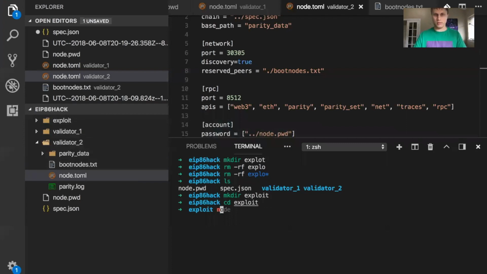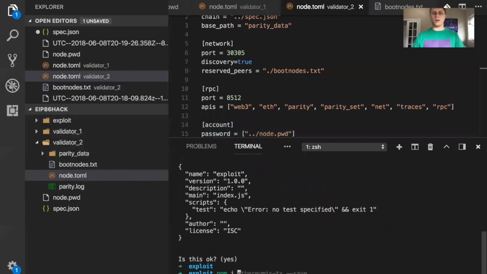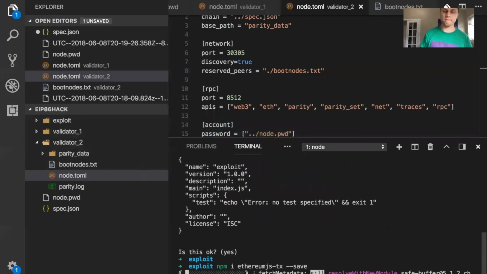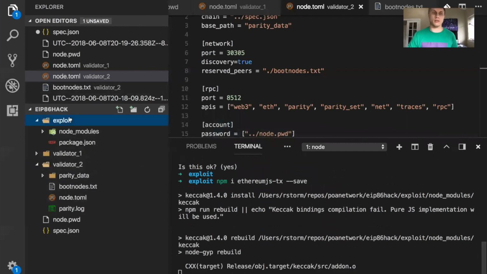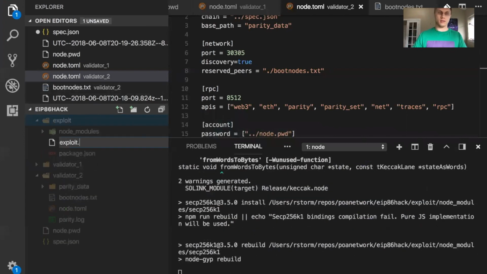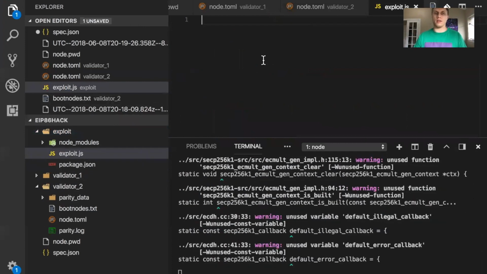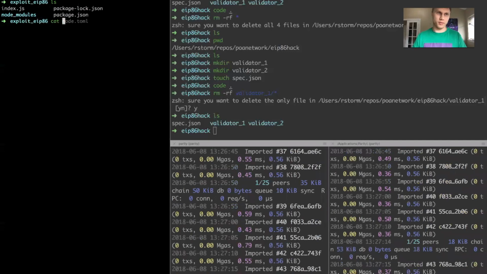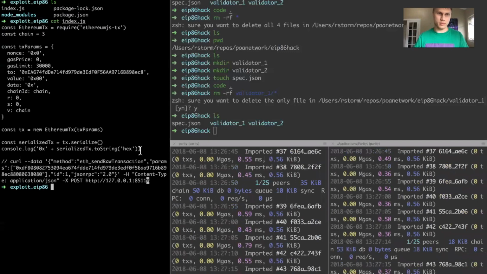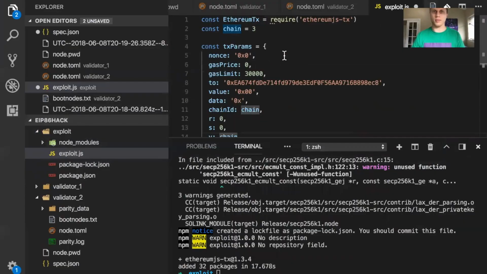And in this folder, I'm gonna initialize the npm repository, because we'll need one dependency called ethereumjs-tx, and I'm gonna save it here. So as soon as it's installed and downloaded, I'm gonna create a file called exploit.js. So in here, I'm gonna look at my previous example that I created before, and basically I'm gonna walk you through this example.